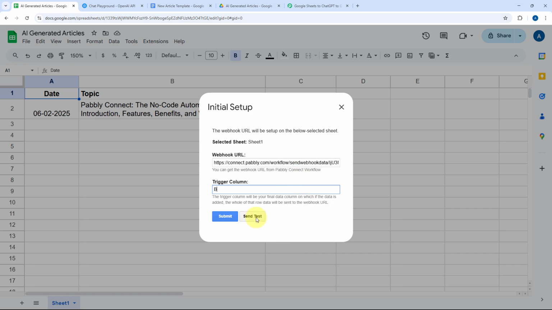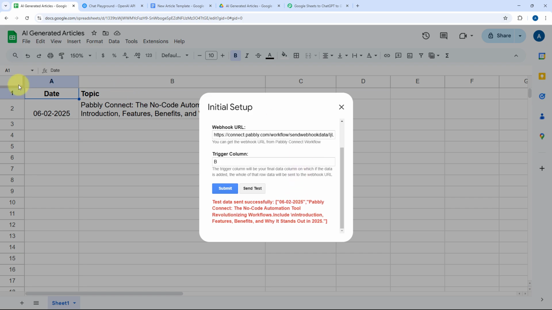Now after this, let's click on this send test button. As we click on send test, here you can see the data of the very first row after headers, the data of row number 2, is now sent successfully to Pabbly Connect as a test response.